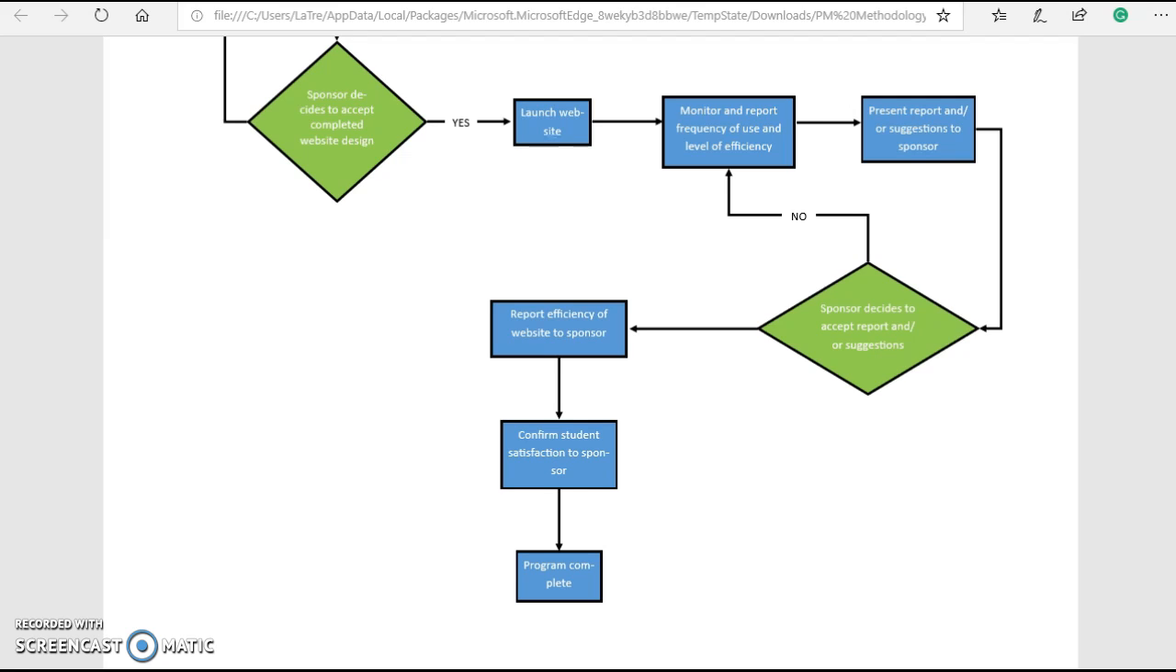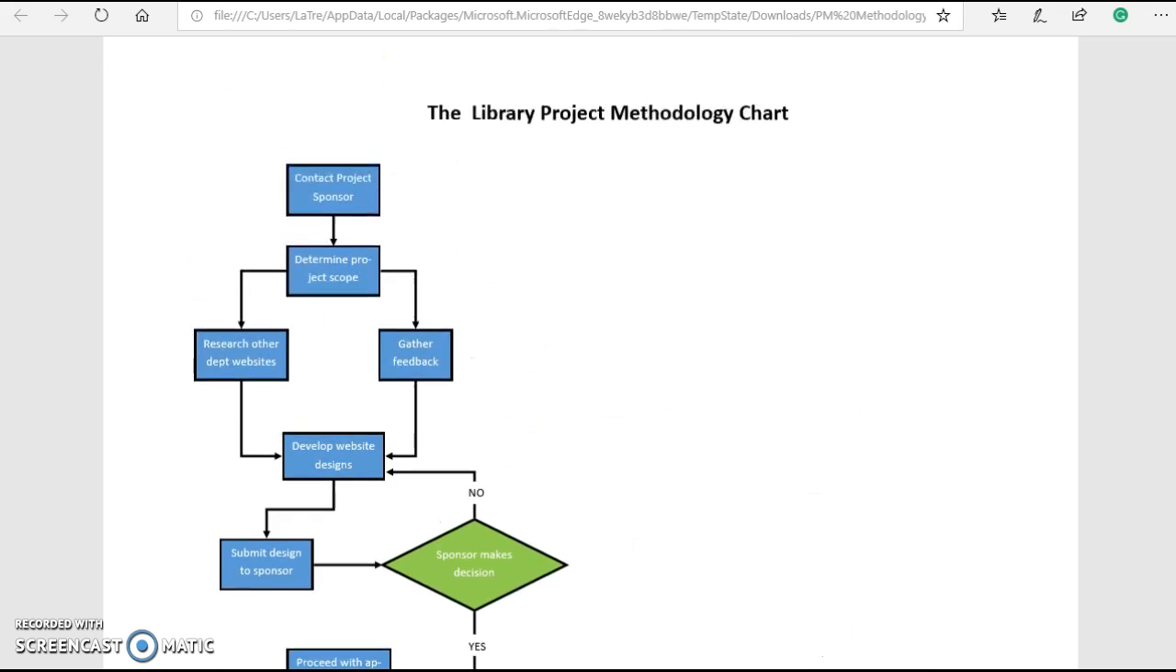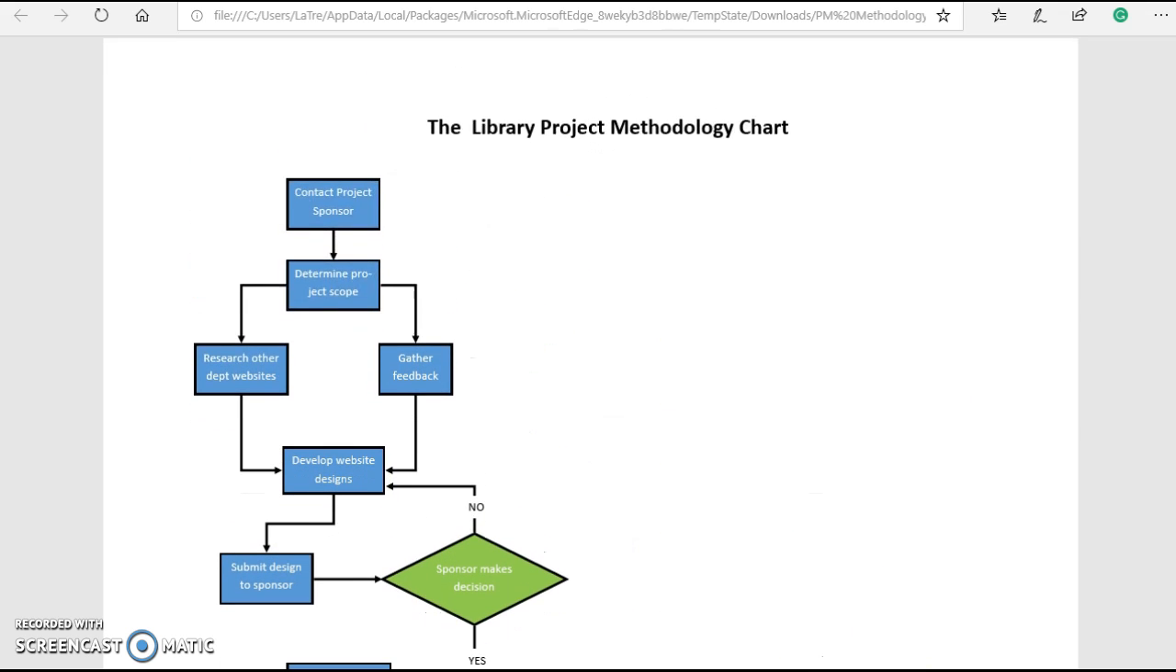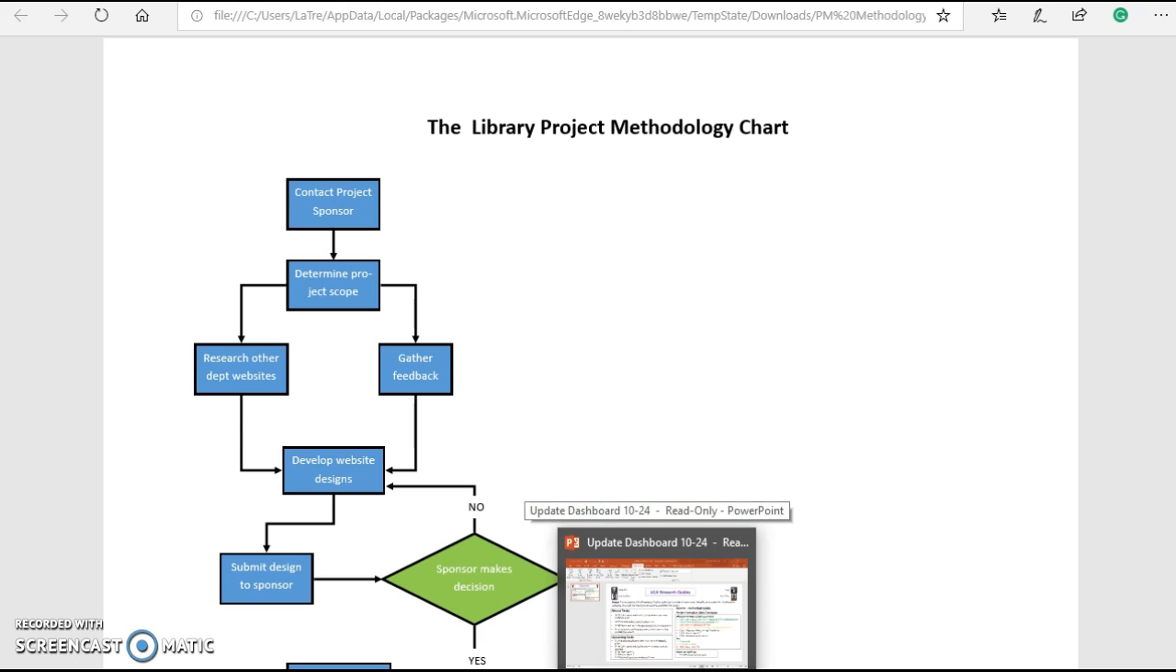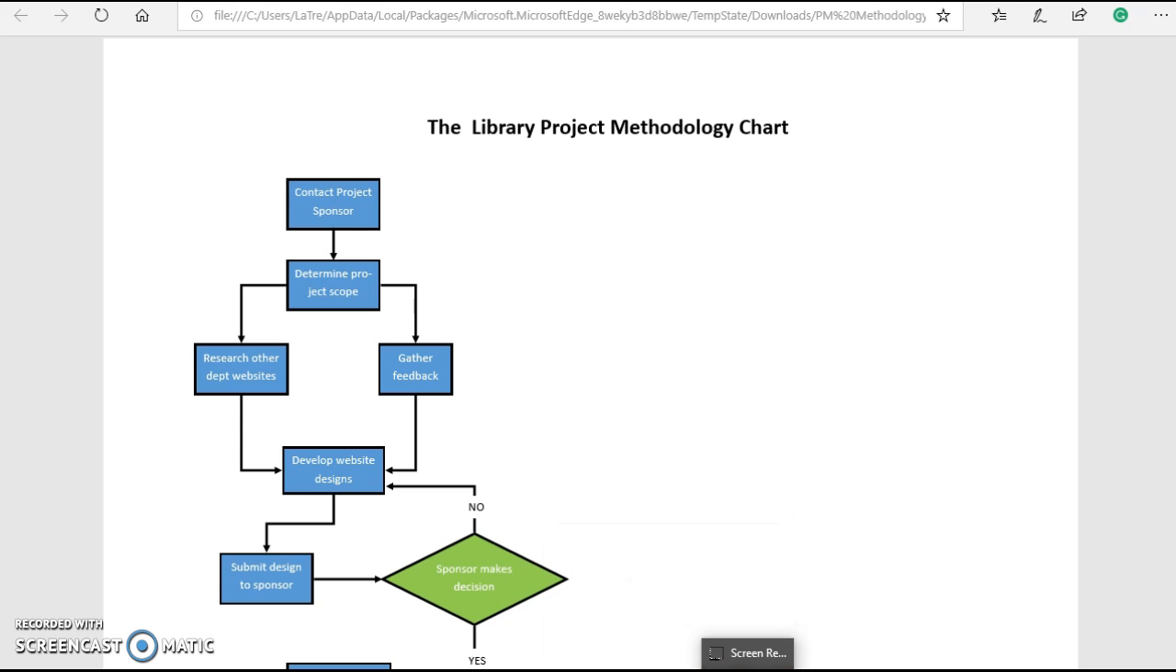I'm going to report the efficiency of the website to our sponsor. We're going to confirm student satisfaction to the sponsor, and our project and our program will be completed. And from there on out, we're actually going to launch this big baby, and then hopefully we'll have a lot of good things coming in the near future for the library research guides.